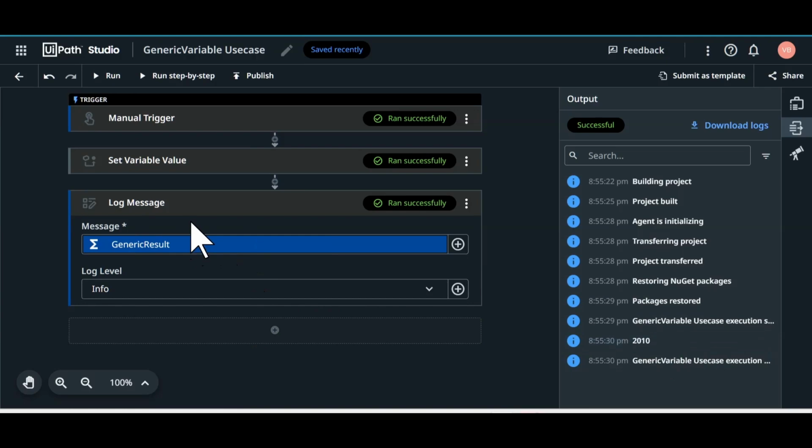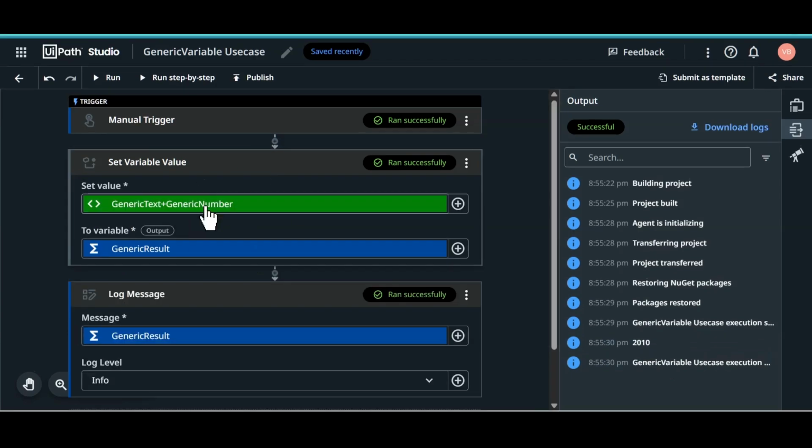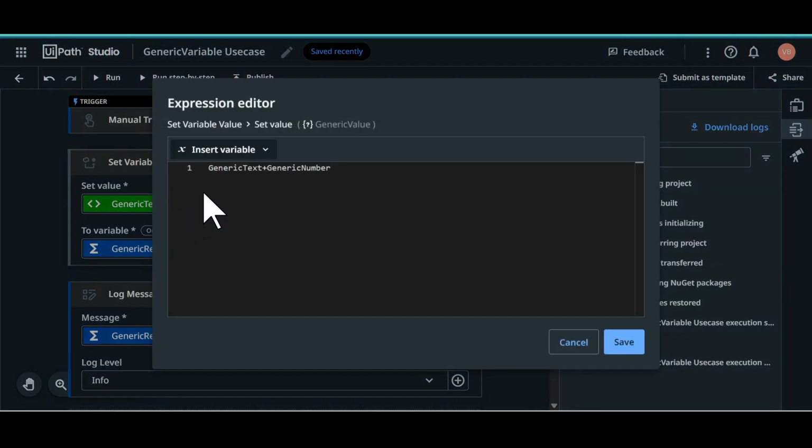Let's try to change this one to a different value. Let's go to variables, set variable, and instead of generic number plus generic text plus generic number, let's go ahead and give generic number plus generic text. So the first value is number, so it will treat other values also as numbers.